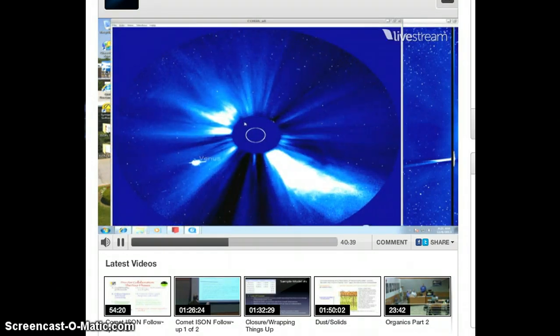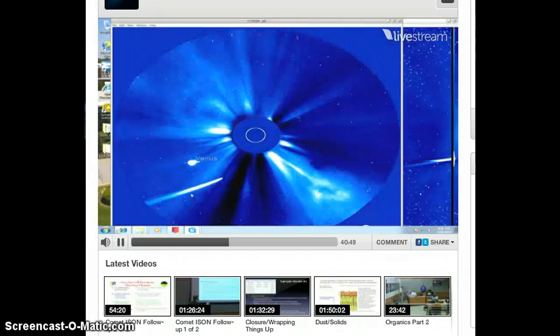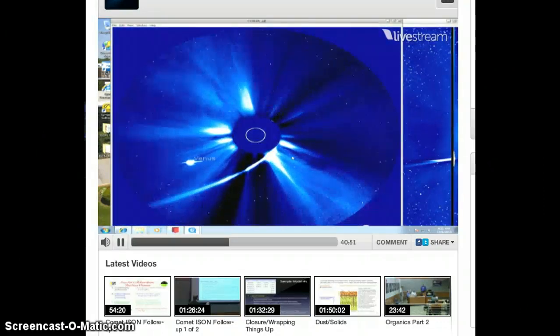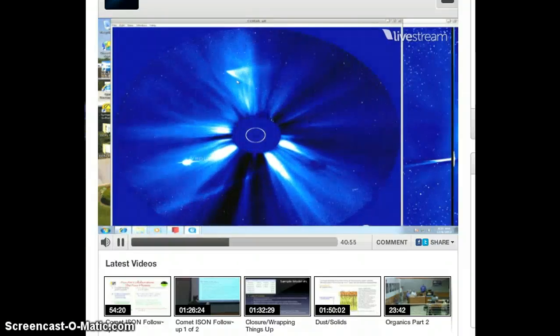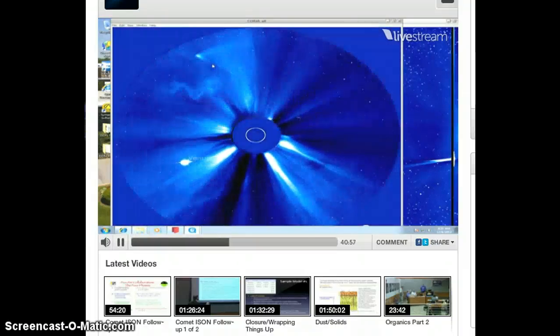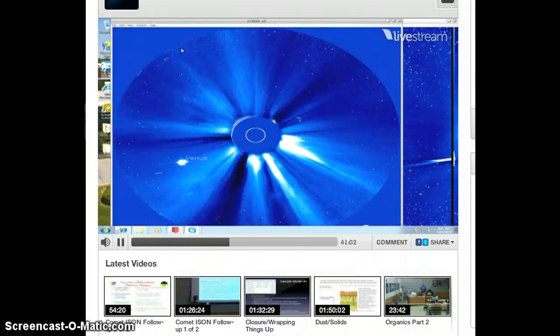So this is STEREO A again. We've got the sun in the center. This time we've got Venus in the field of view. So we're getting a nice view of the planets in the solar system too. So we see ISON come in, go skirting around the sun, and then the object formerly known as Comet ISON emerging from the other side.